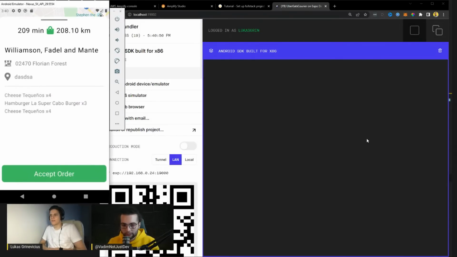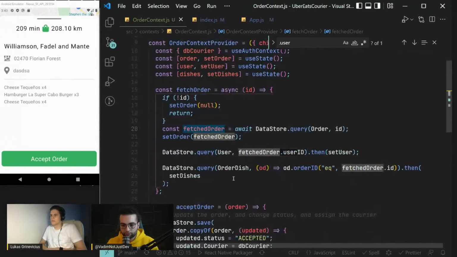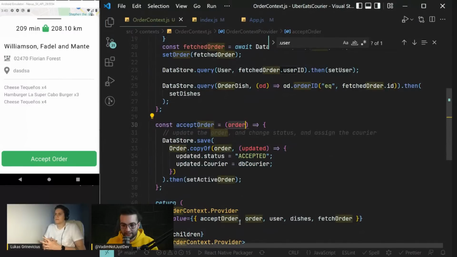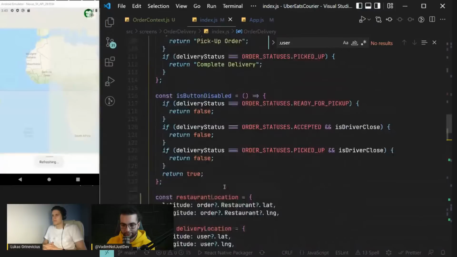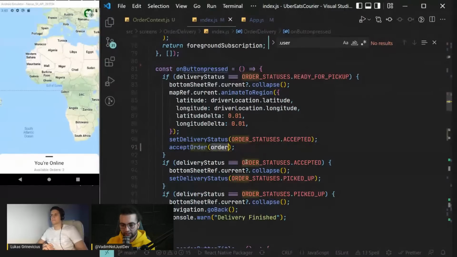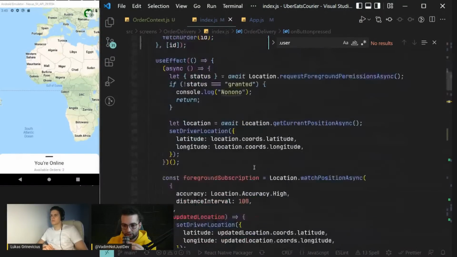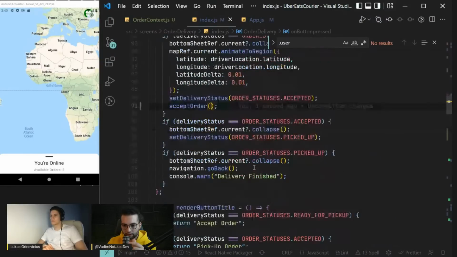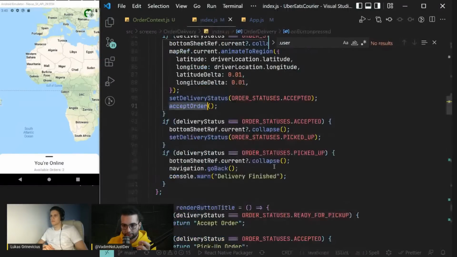But let me think what are the next steps after accepting the order. We accept the order. We don't need to send the order here because we know the order in the state. So I'm going to remove it from here. And in the index, when we call accept order, set accepted order, I'm going to remove it from here. And the next step for us is going to be accept order. What's happening? Accept order. And then we set it there.